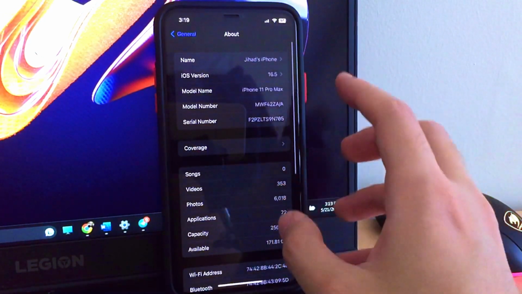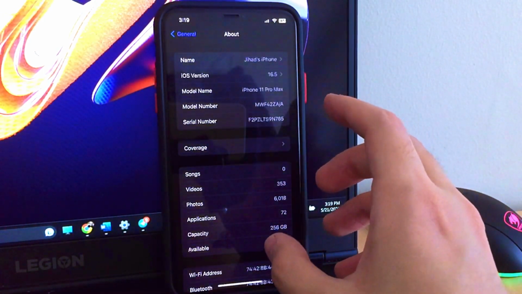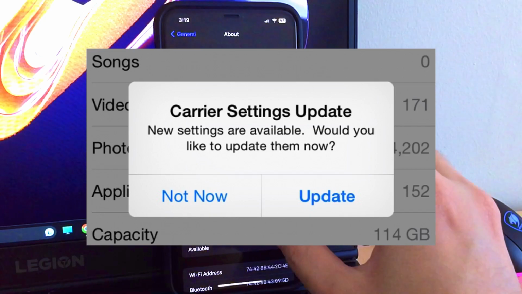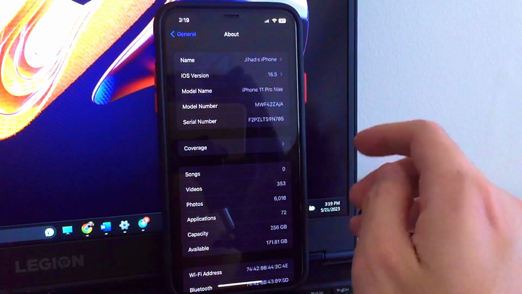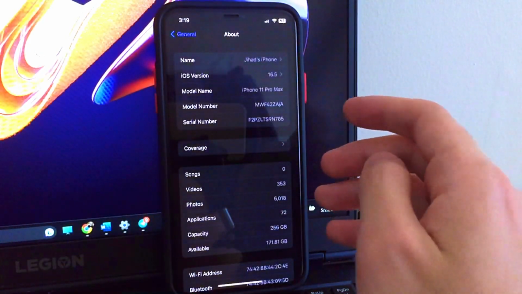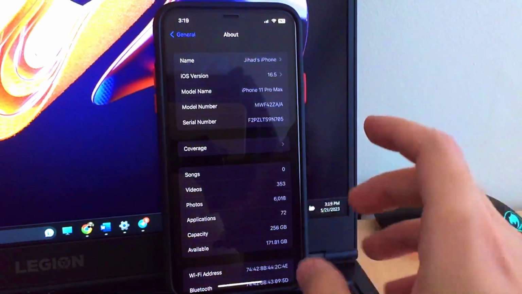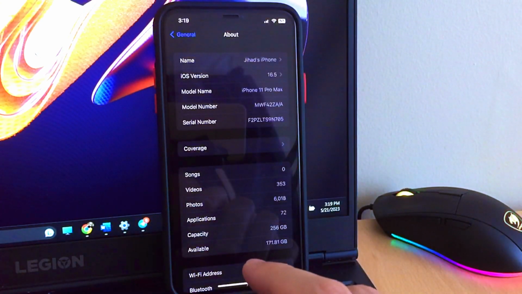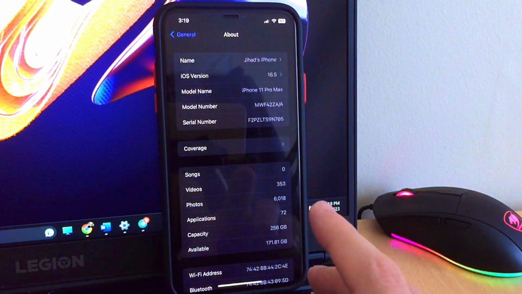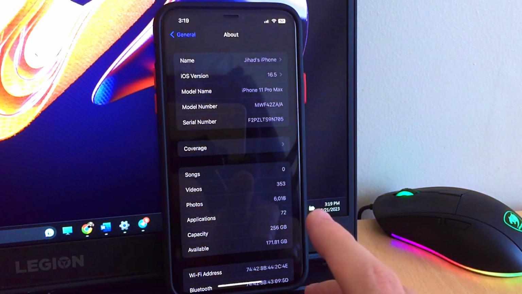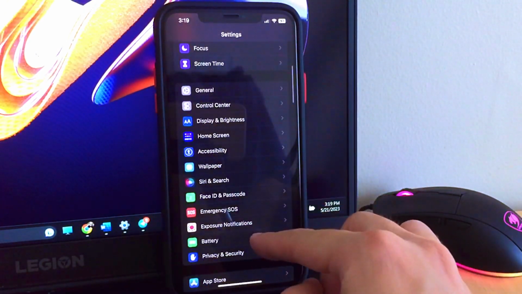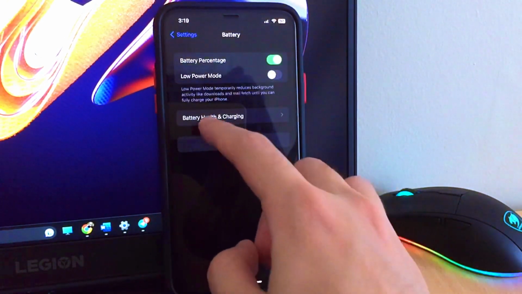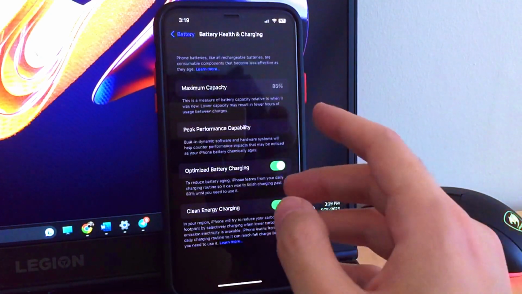Go to Settings, General, About, and a menu will pop up asking you to update your carrier. Hit update because this is important for the audio and voice and data quality, and the signal for your carrier overall will improve after this update. So this is important. A lot of people were having issues with the carrier with the previous version of iOS 16. So this version of iOS takes care of that.